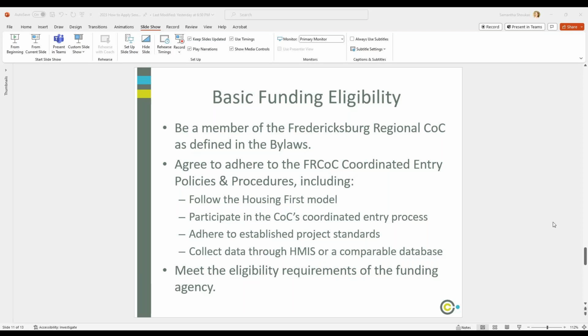We have developed project standards for each type of homeless services that we offer, everything from street outreach to shelter to housing. So we have basic standards that we expect every project who's funded through us to meet. Again, those are all available on our website. And so if you have a project that you're going to apply for, I think you want to look at those and make sure that you're meeting all those project standards.